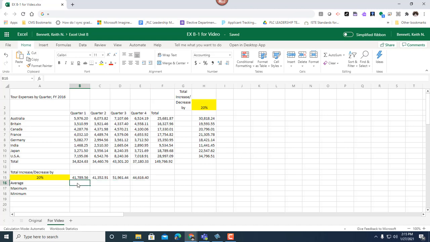All right, so the next thing that we're going to do, we're going to click down here in cell B16, and now we want to find the average for each of these countries during each of the quarters. And this is where you've got to be careful. Previously, we came over here and I clicked on this button under the Home tab and clicked on the arrow next to AutoSum, and you may have noticed then that you've got some other options here like average, min, and max.